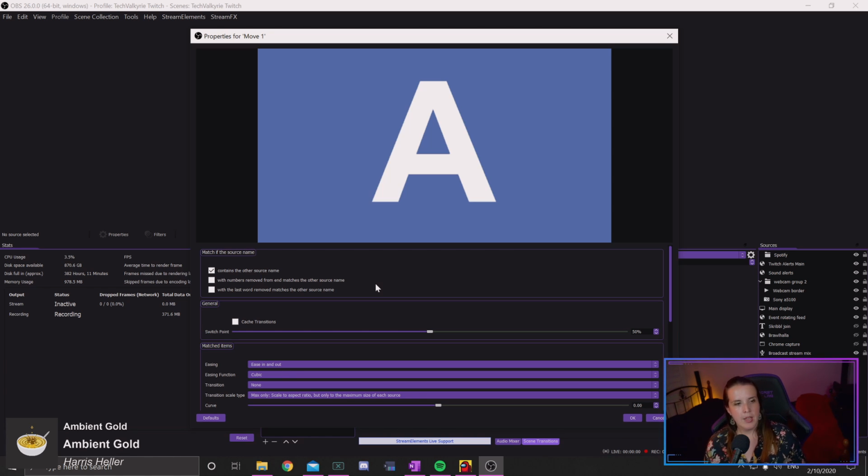Also, you might have Logitech webcam in one scene and just Logitech in another, and you can say, okay, if you drop the last word in that source name, if it matches something in the second scene, then they're the same source, that sort of thing. But the easiest way to do it is just have the exact same name between each scene. So I'm going to select that top option.